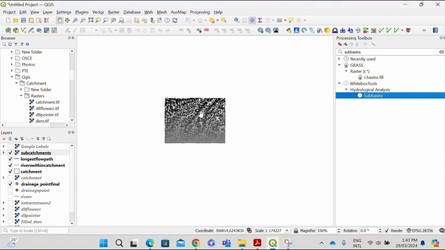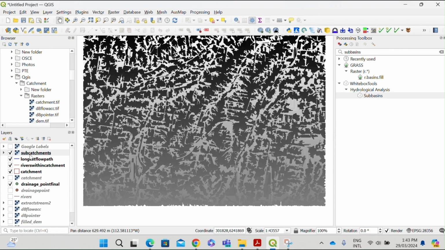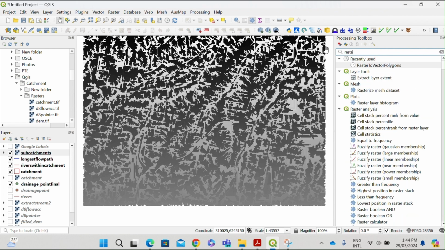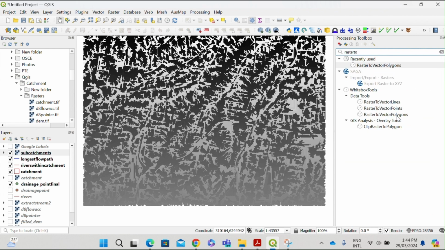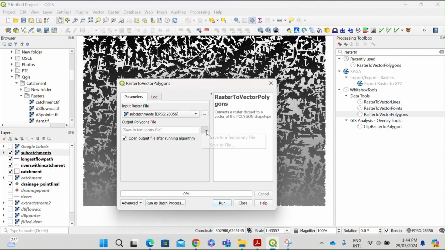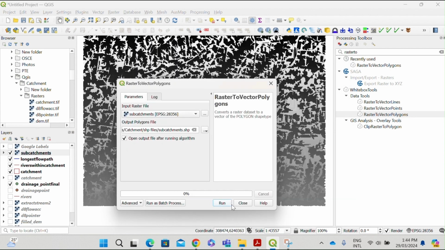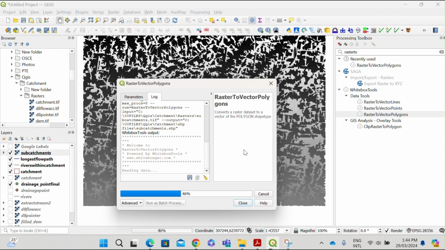So here are the subbasins. I will convert these rasters to vector using the raster to vector polygon tool under WhiteboxTools. Yeah, there, subcatchments, and I'll save this into catchments there. Subcatchments. It will take time. Definitely there will be a huge number of subbasins and it will definitely take longer than usual.